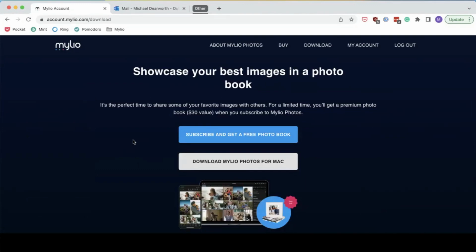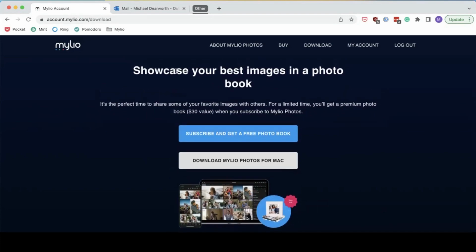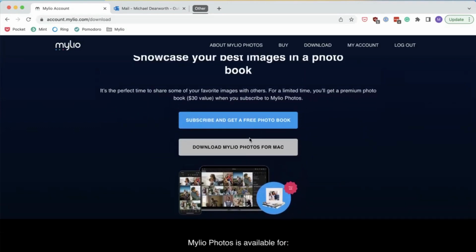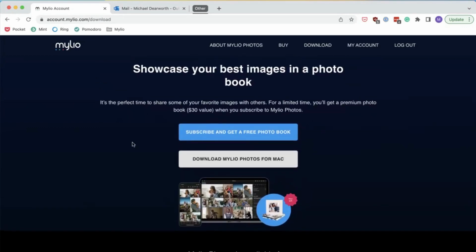Now it's going to show me a promotion that we currently have going on, which is a free photo book if you subscribe. It'll also have the download link right here. So I can go ahead and download Mylio Photos for, in this case, my Mac, because I'm on a Macintosh computer.